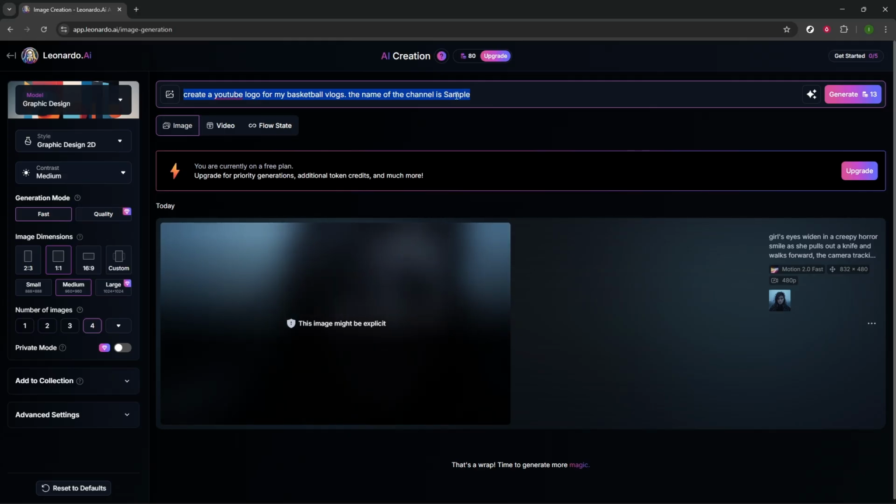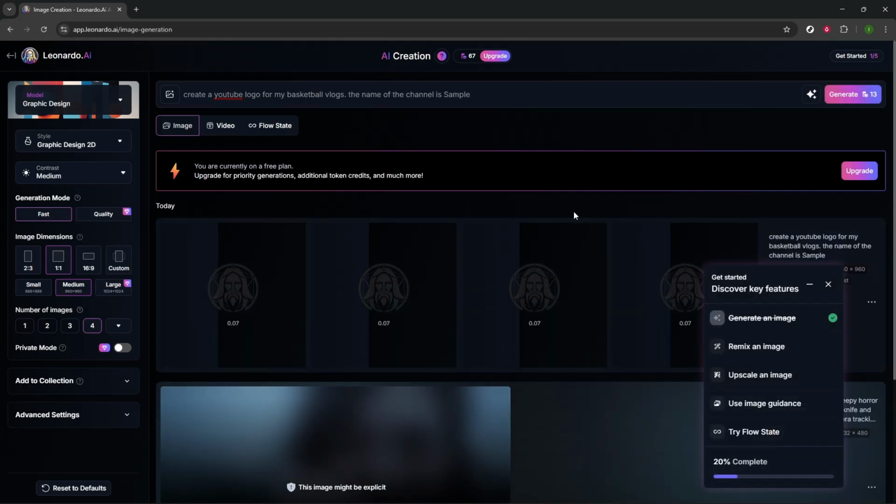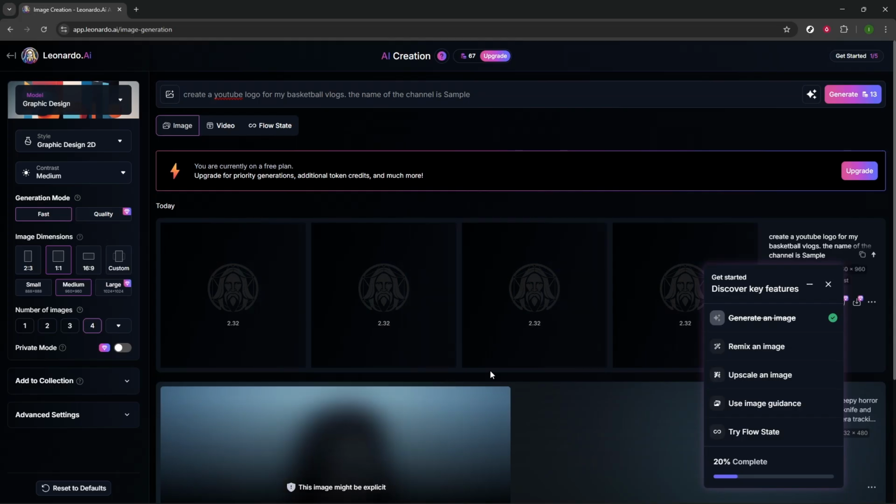Finally, with your prompt set and any reference images uploaded, it's time to click Generate. Just like that, Leonardo AI goes to work, processing your input and crafting a distinctive image that serves as the perfect branding tool for your channel.